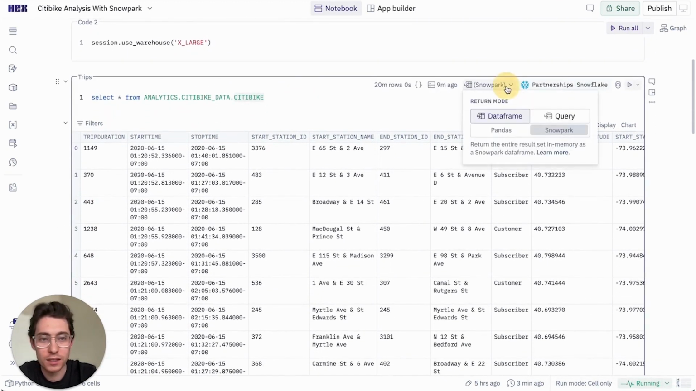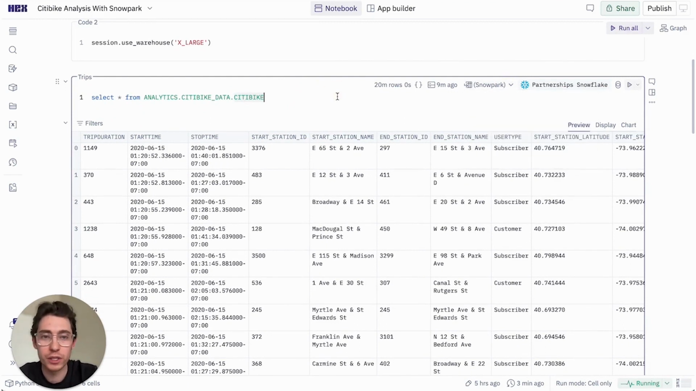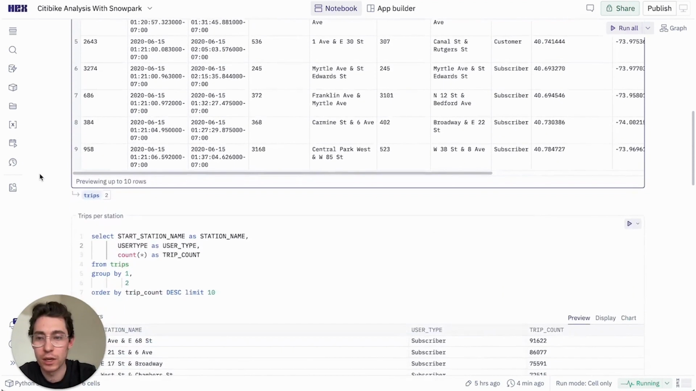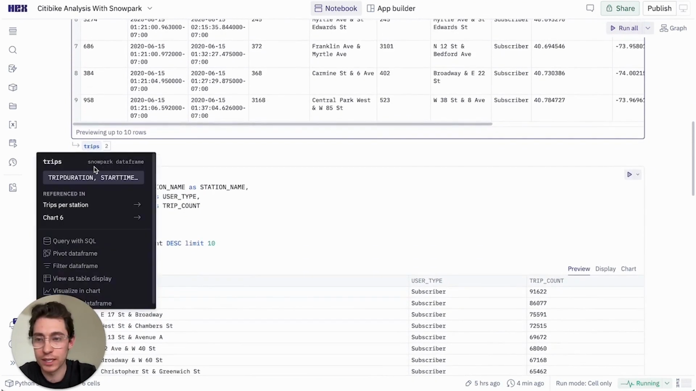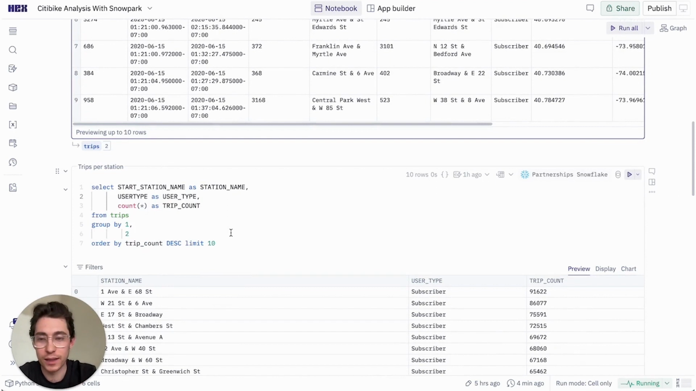I'm gonna ask Hex to return this back as a Snowpark data frame. And if you're new to Snowpark, all this is really doing is telling Hex, hey, go give me just a preview of the data, since I don't wanna stream 20 million rows into my memory, and give me a reference to this table at this point, right? A reference to the query. As I scroll down, we'll denote this by a color of blue as the output, and this will also be called a Snowpark data frame, right, as we highlight over it.